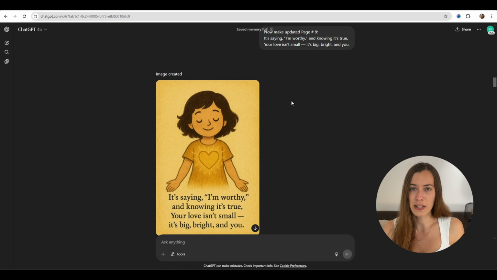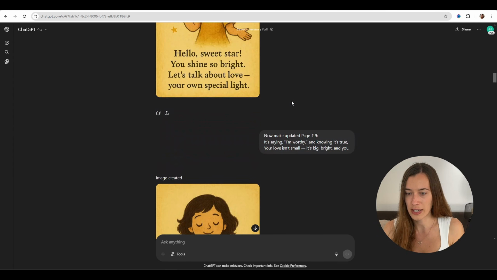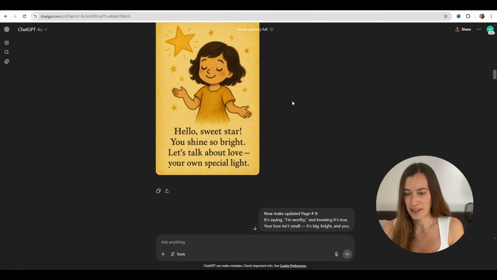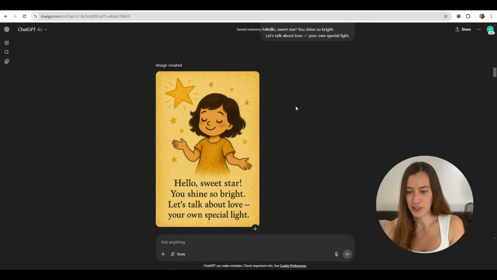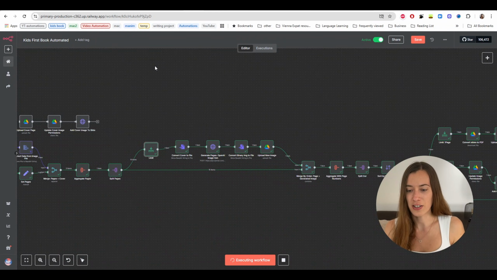And that is also what I have found while I was generating those pages in a traditional way in a chat, that after 3 or 4 iterations, the character started to deviate from the original character. And that is why it is a good idea to reference only the cover image and generate each page based only on the cover image, and don't reference, for example in the second page, the first page.